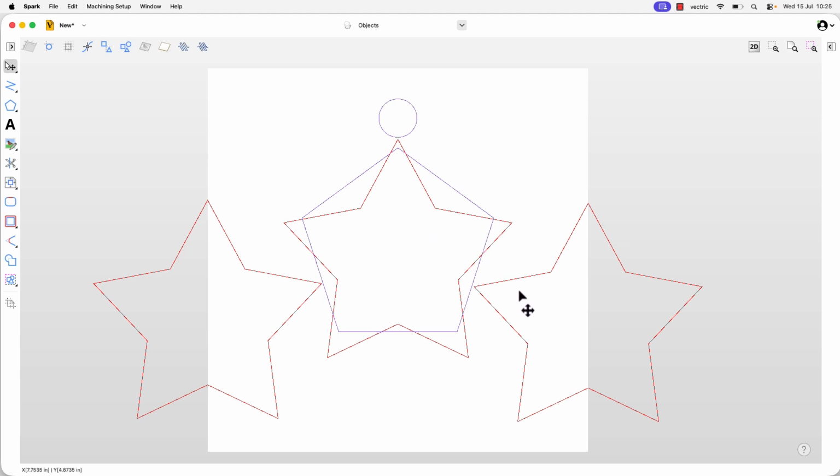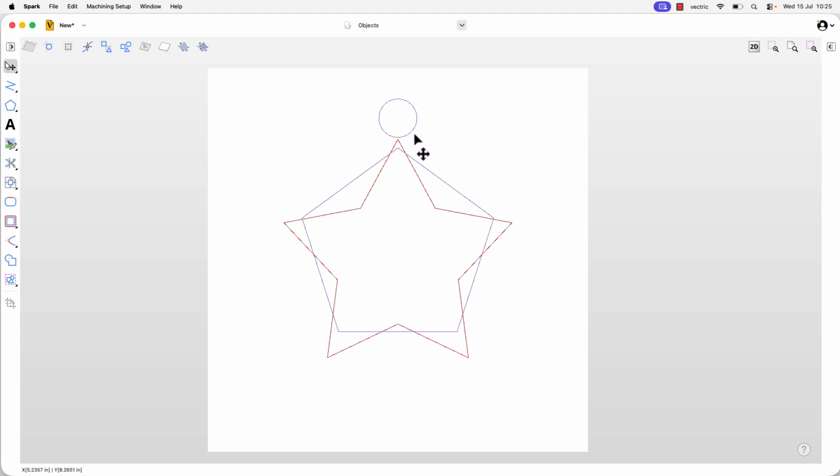Now there is an exception to this. If I just delete out the stars, we're going to make an offset of this circle here. So currently we're on the objects layer, as I mentioned.